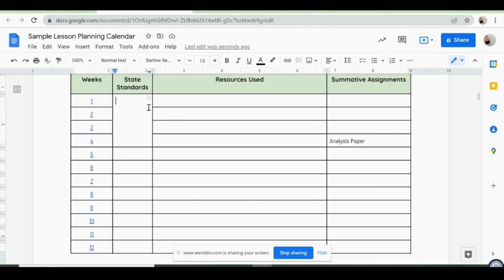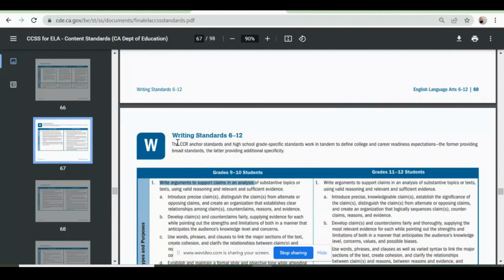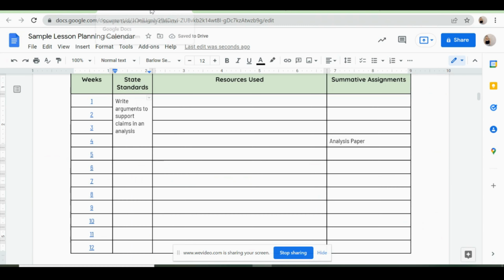So I'm just going to copy and paste this over. Let's see if it works. It worked. I also put like the number that it is. It's like 1. So it would be like writing standards 1. So just to kind of keep track of what you're doing. That way, as you're kind of pacing out the year, you can look back and see, oh, okay, I didn't cover number 3 or whatever.